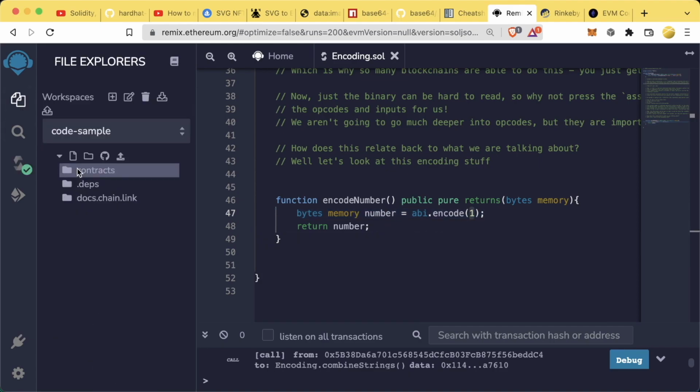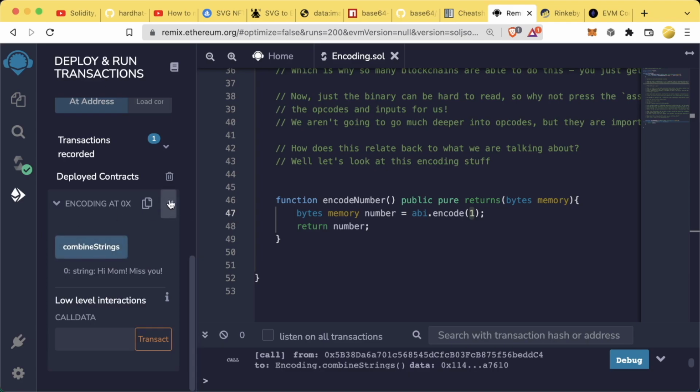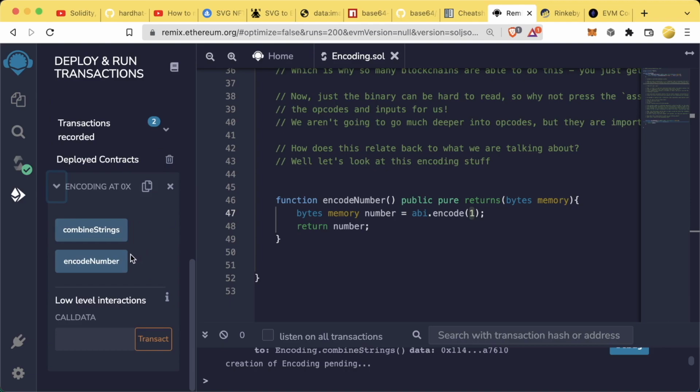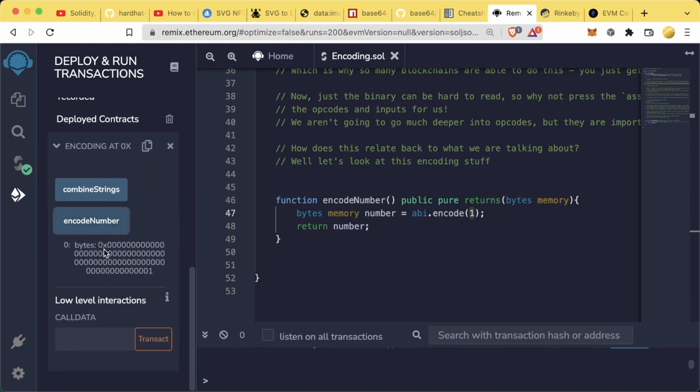And if we compile this and we deploy this, right? Let's delete that old contract. We deploy this. We now have combineStrings and encodeNumber. If we click it, we get this big hex thing. This is how the computer is going to understand the number 1.